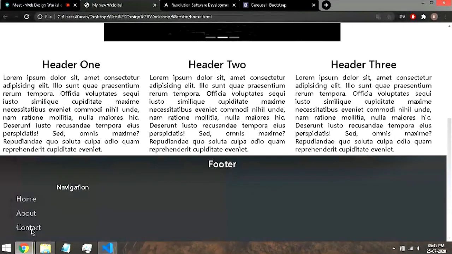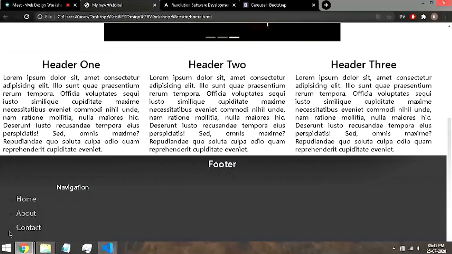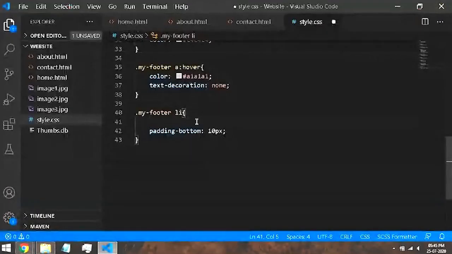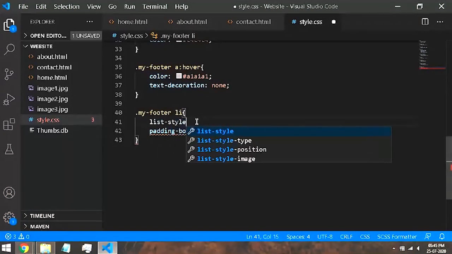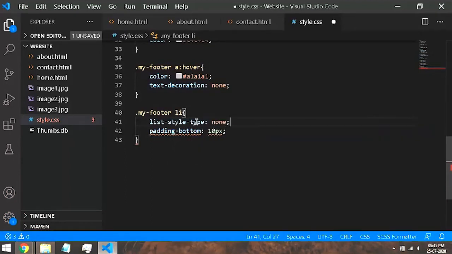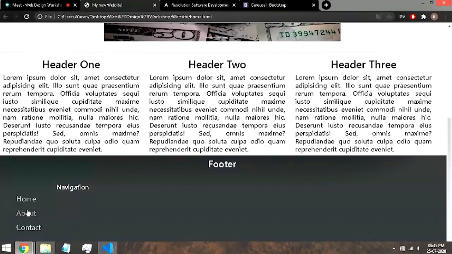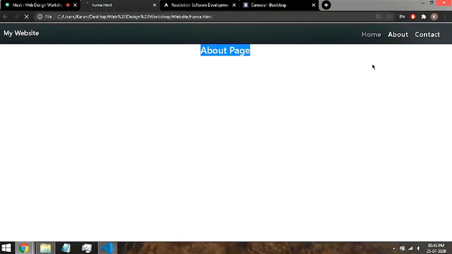We don't want that. And we also want to remove this bullet point. I don't like this bullet point here. I just want it to be as it is. So for that, there is a property called list style type of none. Now if I save this, all the changes, the 3 changes which I made should be applied. See, bullet points were gone, hover effect is working, and if I actually click on that, it takes me to the about page. I'll go back to home.